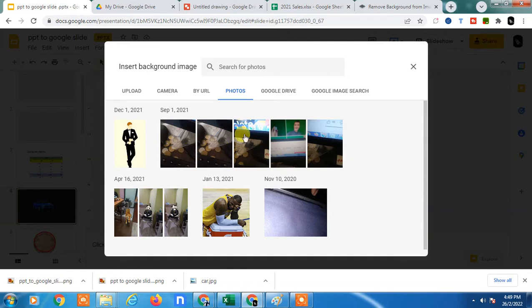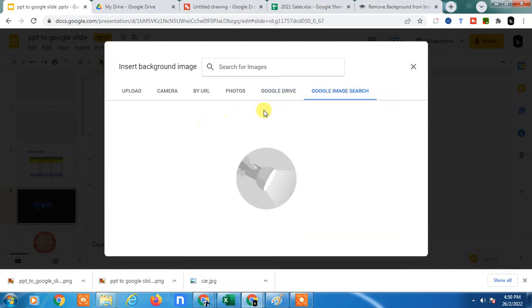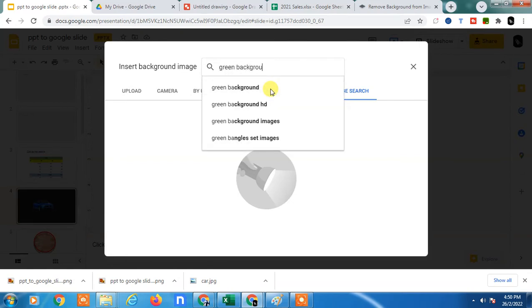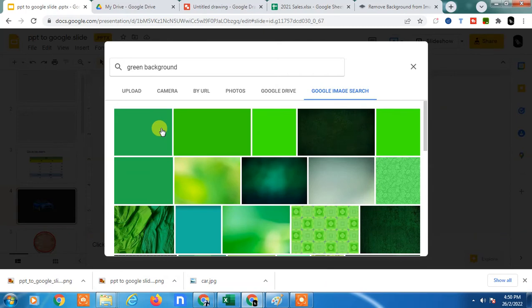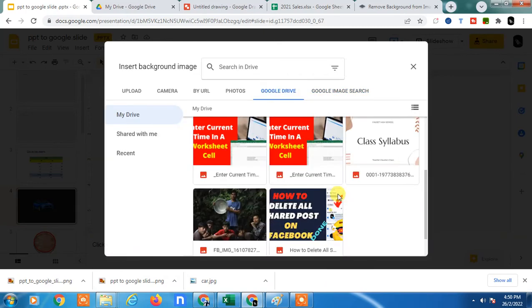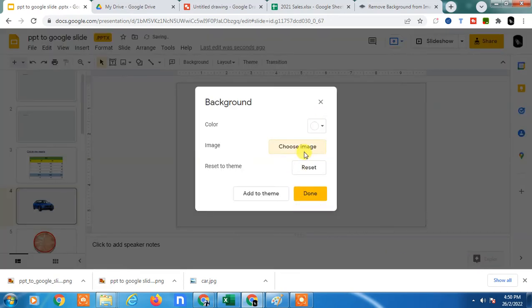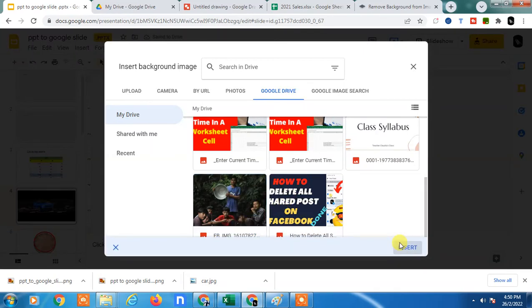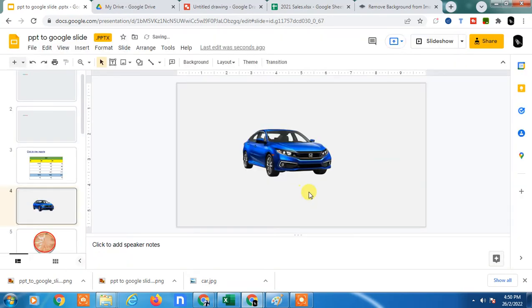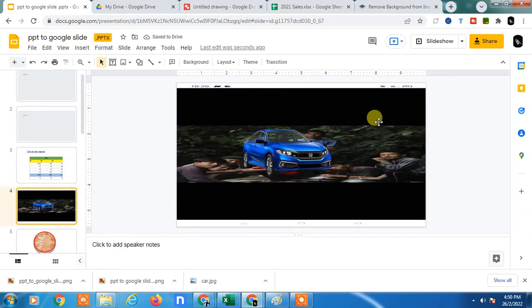or mobile. This is your mobile photos, this is Google Drive photos, and here you can search the image in Google also. Okay, so I just search green background. So you can see I can take this background. I can take from Google Drive also. I just take this one. Okay, you have to just click, insert, and just click OK. So the background will be changed. Okay, you can see the background has been changed.